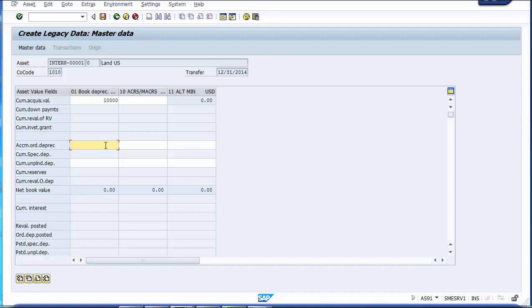The same thing I will be taking up in the next screen also, and the accumulated depreciation again will be 1,000. So this is what you need to fill over here, these two fields, and system will automatically calculate the net book value. In case there is any unplanned depreciation, even that also you can fill it over here. So once you click on enter, you will see that the net value has been updated, and over here the same value has been taken up, no depreciation has been taken, because the third column, the third depreciation area, has a depreciation key as 0%.